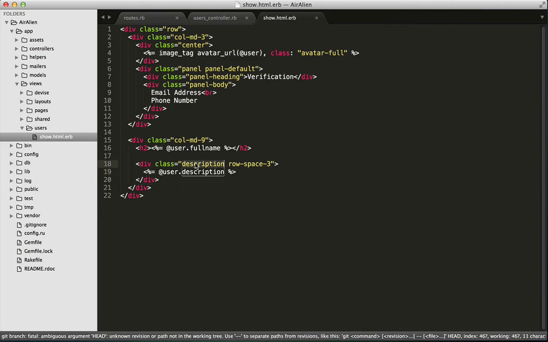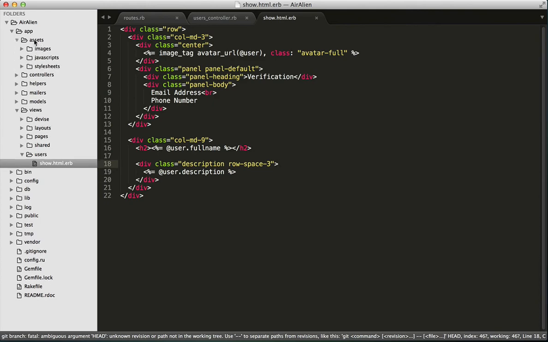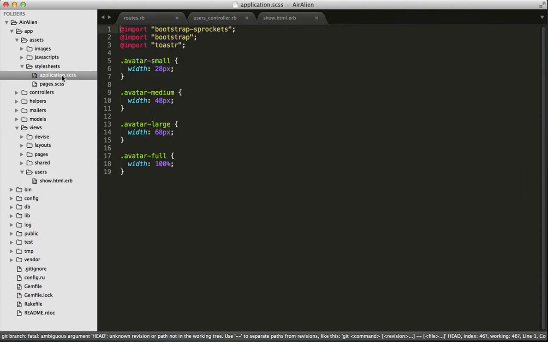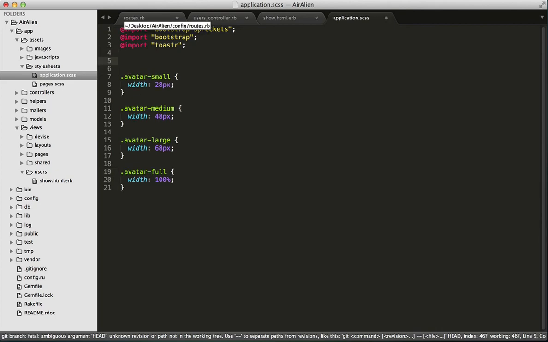Now, as you can see, we just added a new style class in here, which is description, and also we added a new class, row-space-3. We don't have these for now, but we're going to add them. So open your app/assets/stylesheets and open application.scss. Here we're going to transform our style sheet by making a new style on top of the bootstrap.